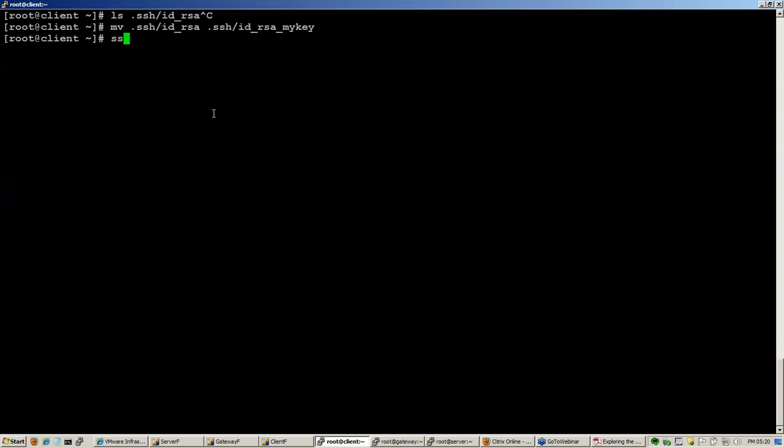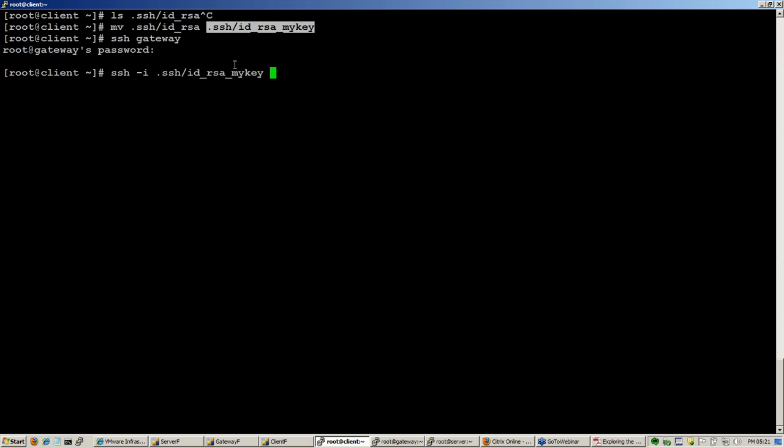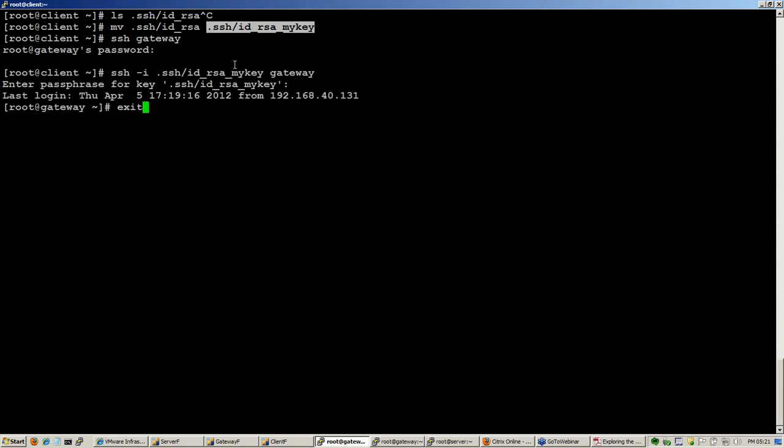Okay, now if I do SSH, it's asking me for a password because it's not able to locate this file. What I can do is, since I have a file with a different name, I can specify that file name here. Now it's asking me for a passphrase again. So there's one more trick to it.